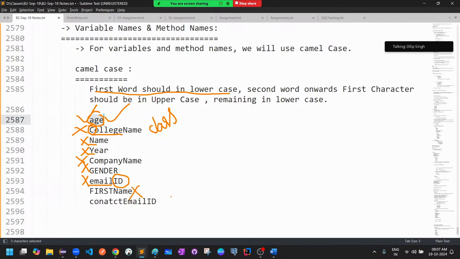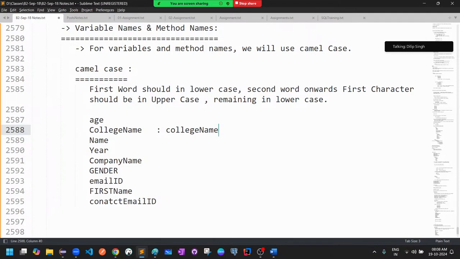Now standards, no standards. If you want to write the same thing, college name, so C I made capital. Like that. Similarly, a better name is name. Similarly, year. This is how you have to write going further. Now company name point of view, like this you have to write. Now contact email ID.